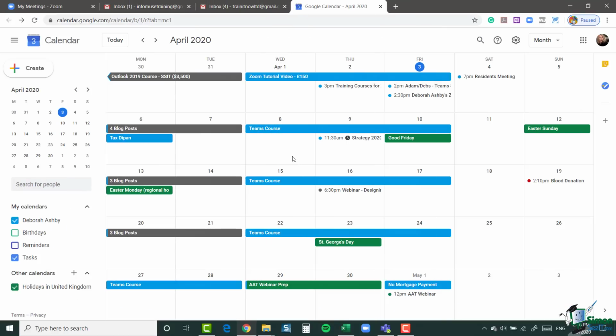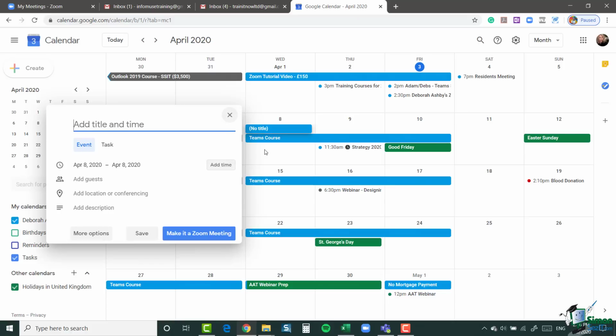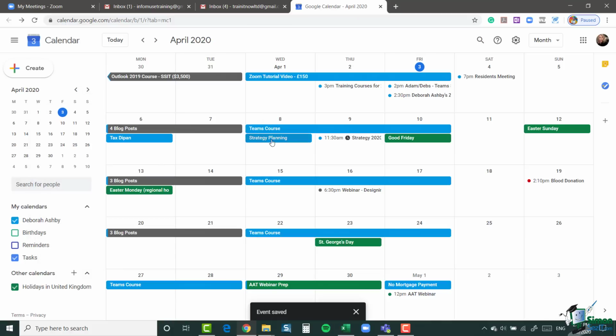So I'm now in my Google Calendar, and I'm going to click on the 8th of April. And it's asking me if I want to schedule a new meeting. And what you'll notice is at the bottom, because I did install that Zoom extension for Chrome, I now have an option to make it a Zoom meeting. So I'm going to say strategy planning. I can go through and I can add guests if I want to, but I'm just going to click make it a Zoom meeting. And you can see now on the 8th, it's added that into my calendar.